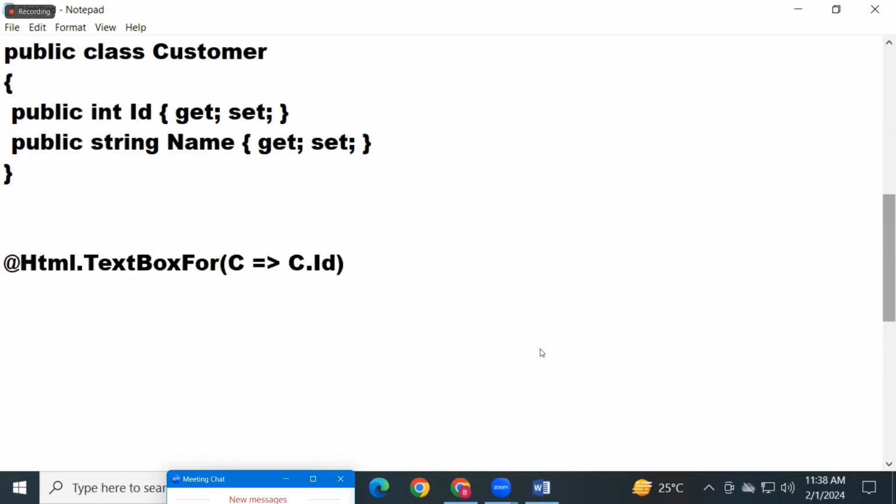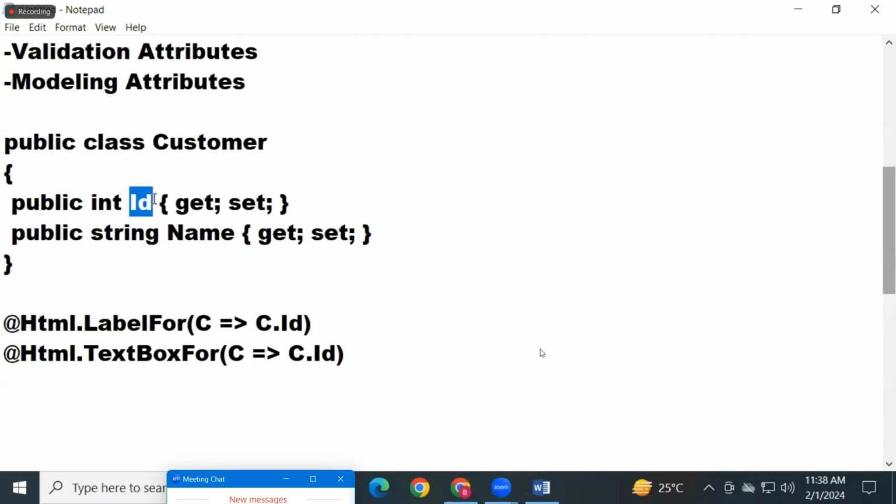And before this, I also want to label, @Html.LabelFor with a lambda expression, c => c.ID. Tell me, guys, what is the caption of the label? The caption of the label is ID. But guys, I want the caption of the label to be Customer ID, while my property is defined as ID. I don't want to change the property name again. My property name should be ID only, but my label should be Customer ID.